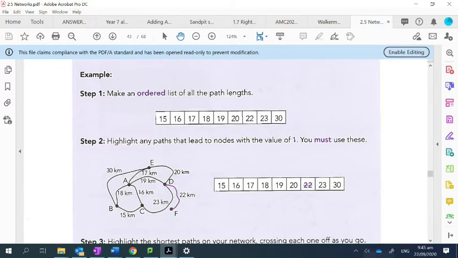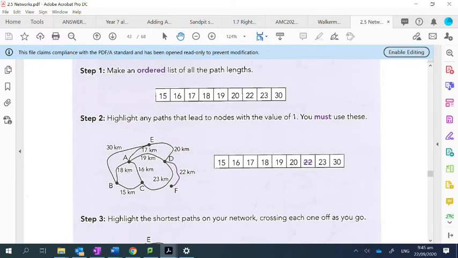Okay. Right? Then you're going to highlight the shortest path on your network, crossing off each one as you go. So they've included every single value here. You can do that, and it's fine. You're going to be picking the ones you're going to use, but because you're not going to repeat any of the longer ones anyway, you can just leave them off. But you can put them all on your chart if you don't see it. If it makes it easier for you, just put them all on there. But you don't really need them all if you can see that you already have one going to one.